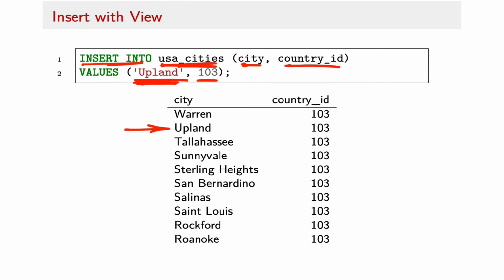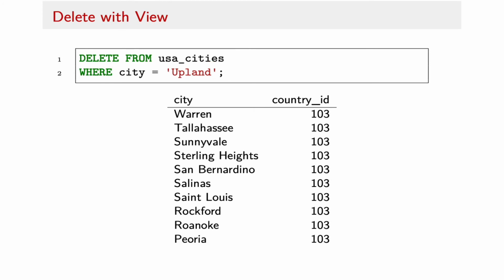Similarly, we can do a delete from that USA cities view in this fashion. So we're saying here we want to delete a row from USA cities, or we want to delete all the rows that satisfy this where clause. And we're specifying the row where the city is equal to Upland. And you can see in the output that Upland is now gone from this view, and it's gone because it's gone from the underlying city table.